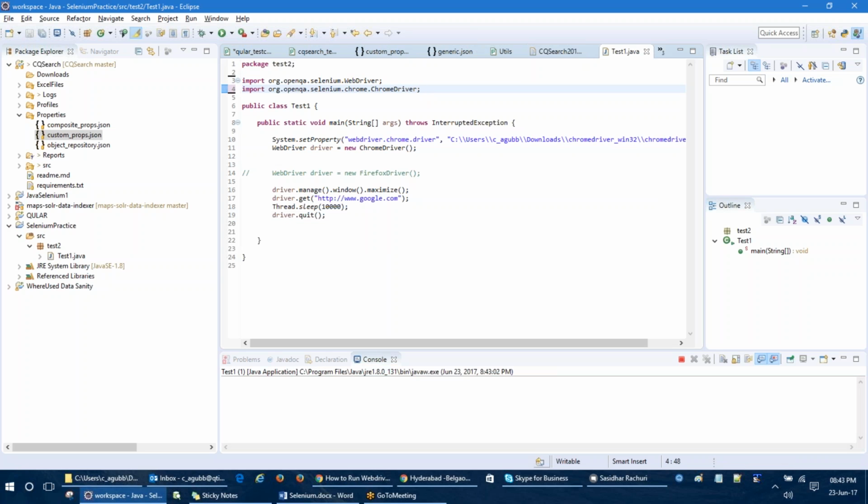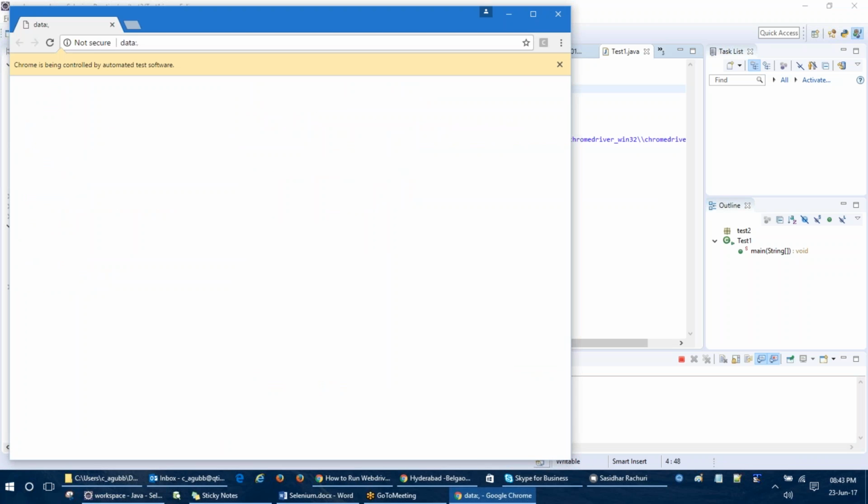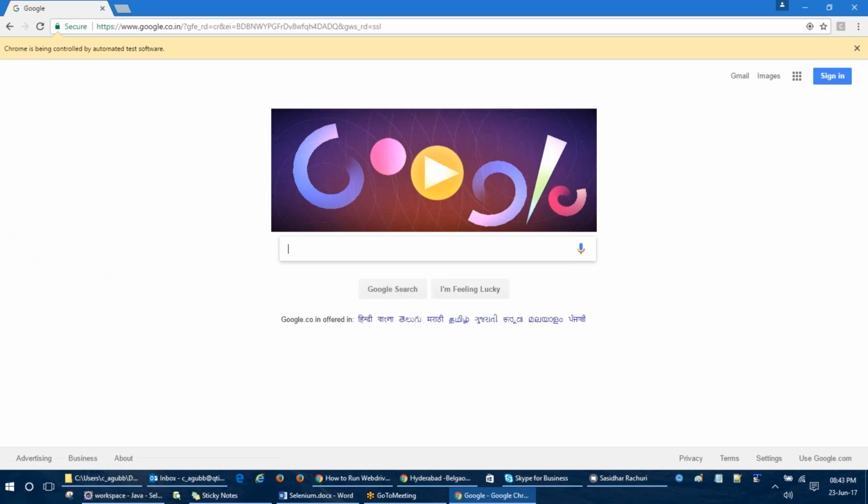Now if I run this, let's see what happens. The Chrome driver opens, maximizes, goes to google.com, waits for 10 seconds and it will close. So the same with IE as well, Internet Explorer or any other browser.